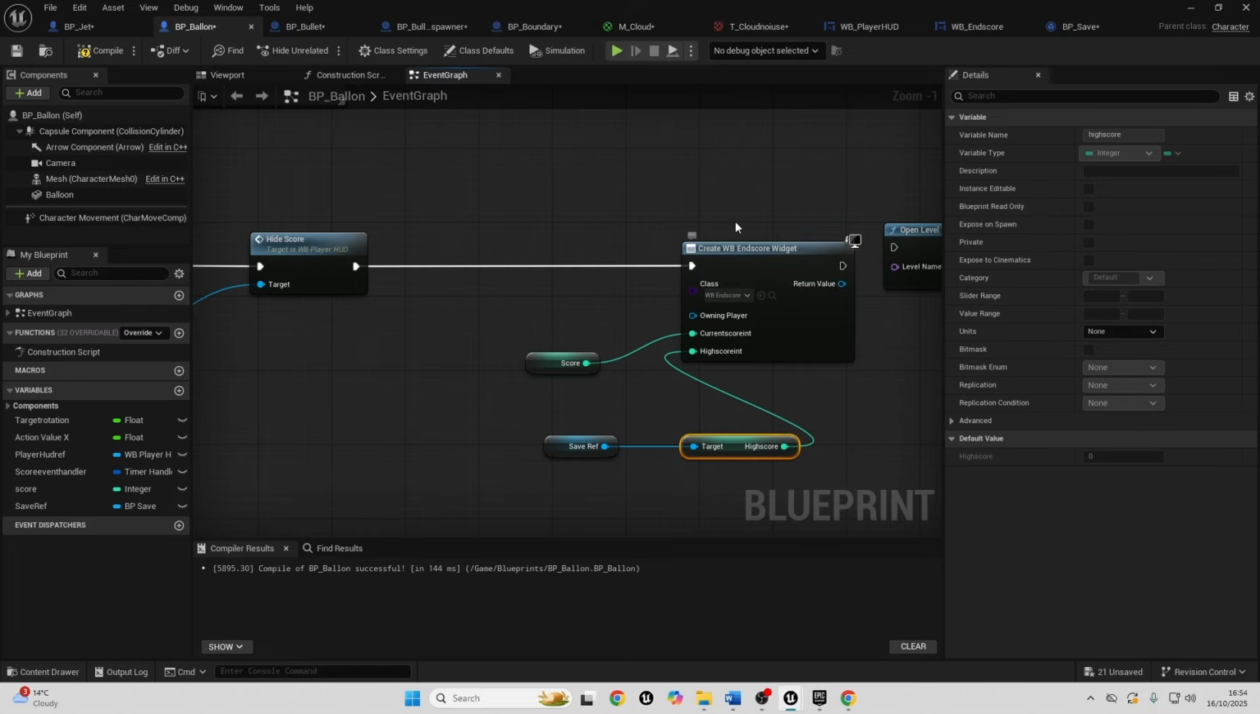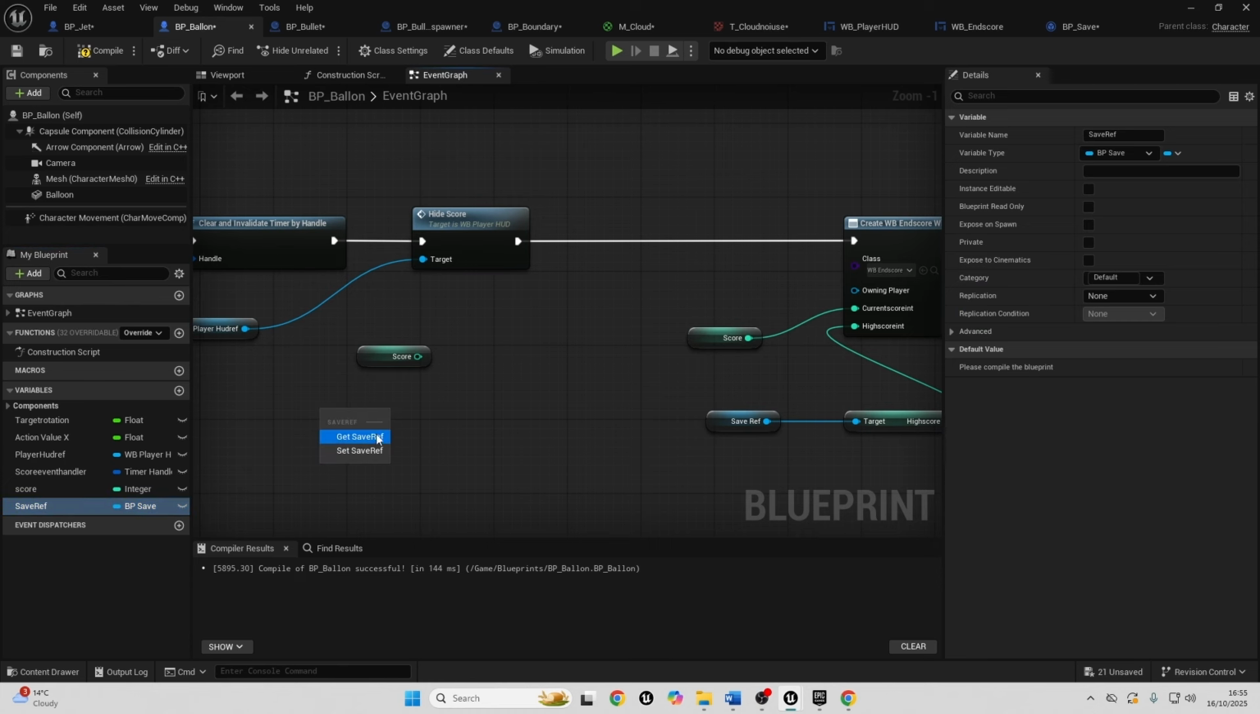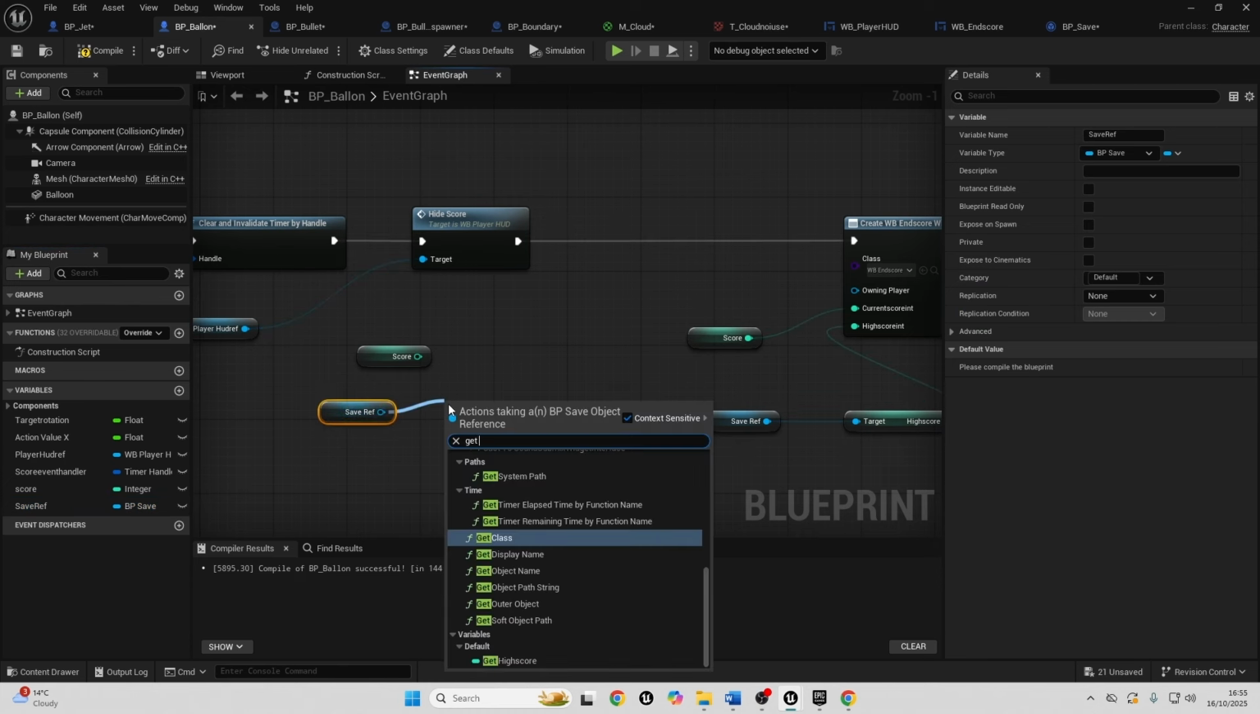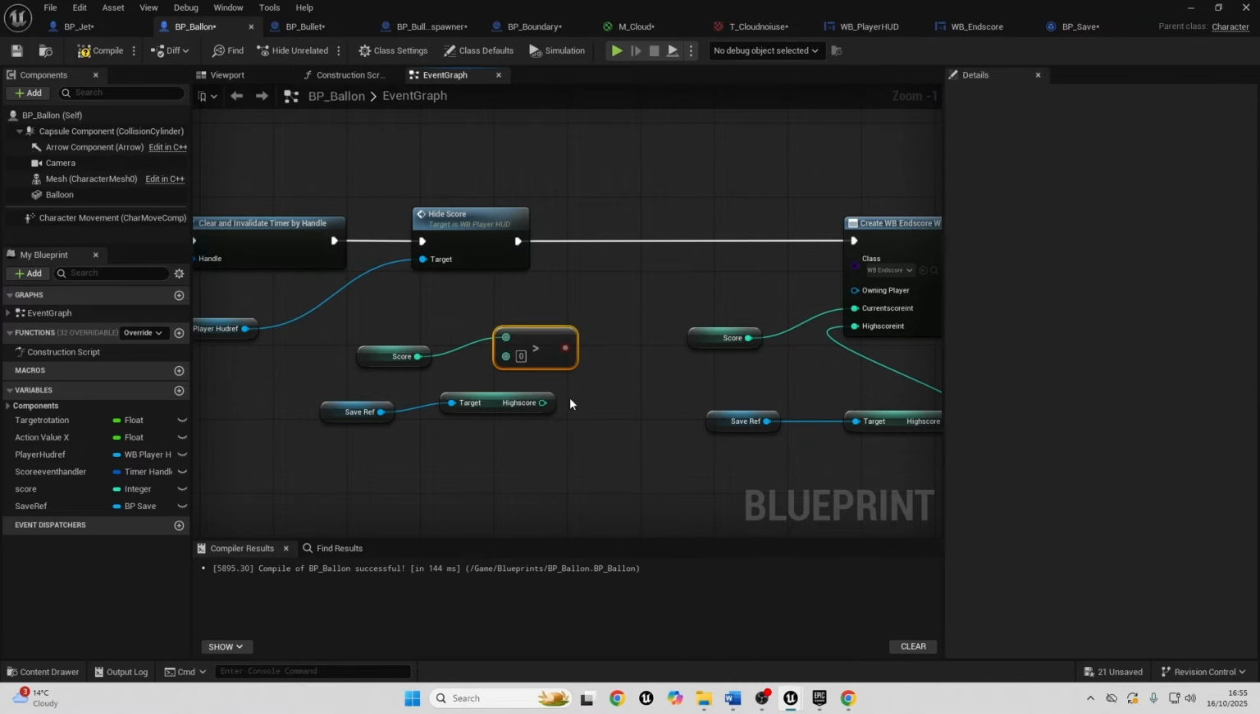Before we actually show this on our screen though, we should update the player character's high score if they've achieved a new high score. So to do that, we can just get our score, and we can drag in our save reference again and get the high score. And if the score is ever greater than the high score, we will have a branch. So if you hold B and left click, that will quickly create a branch.